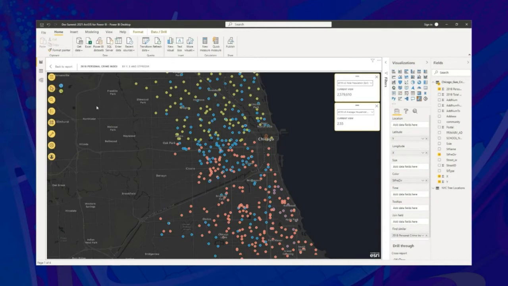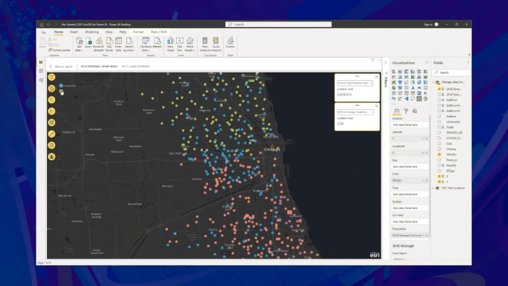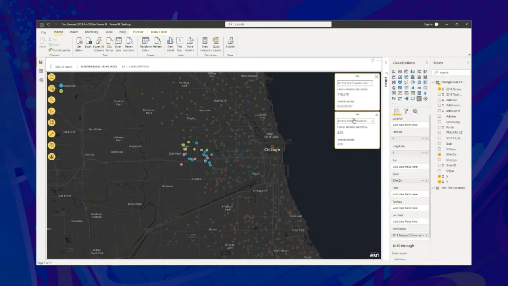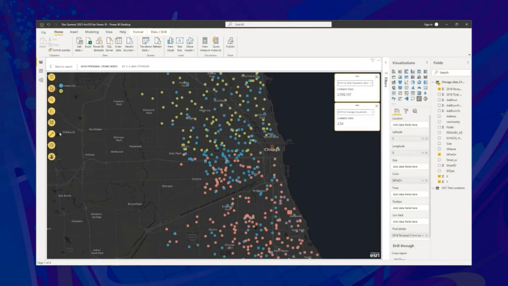If I make a selection here on these points, they update accordingly. And if you have different categories in here, like the population, it'll give you some more analysis about what's happening with the population within those selections.